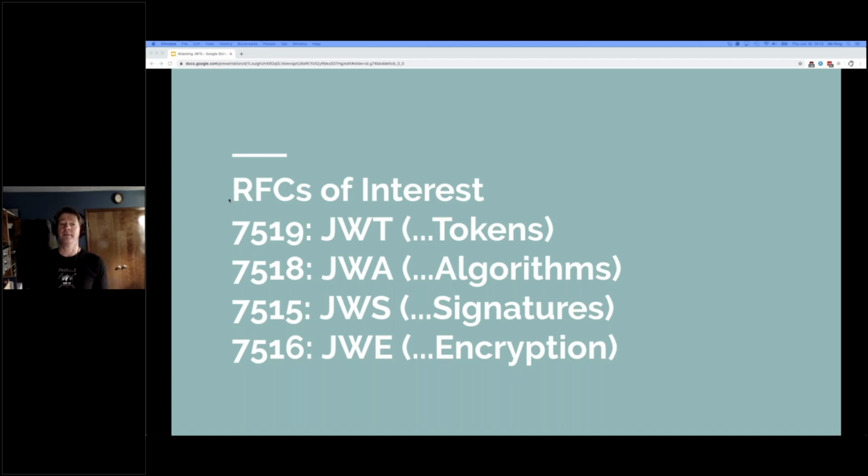There's more than one RFC that defines JSON Web Tokens. There are at least four: JSON Web Tokens, JSON Web Algorithms, JSON Web Signatures, and JSON Web Encryption. All of these refer to each other, and it's kind of a tangled mess. If you want to implement this, you have to read more than one, and one will lead to the other.